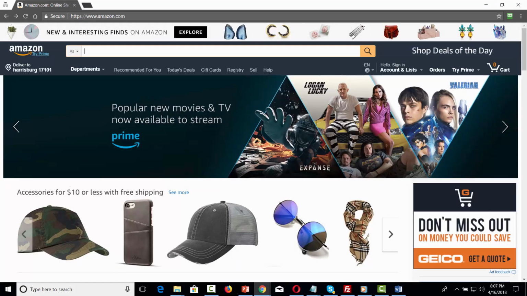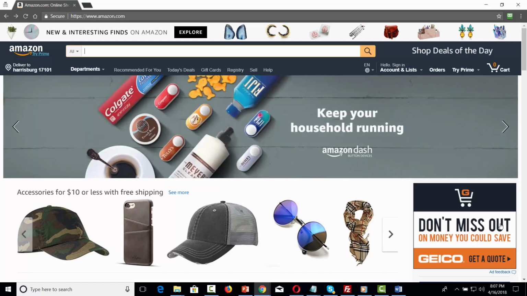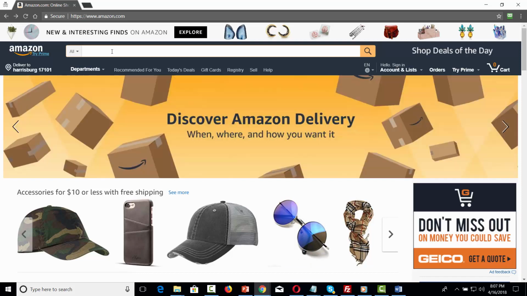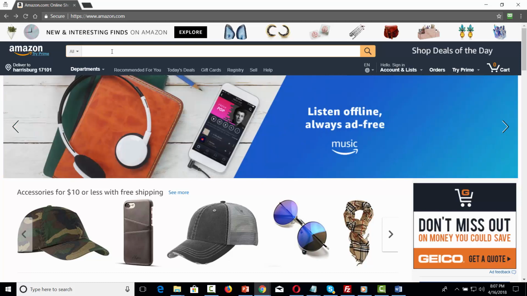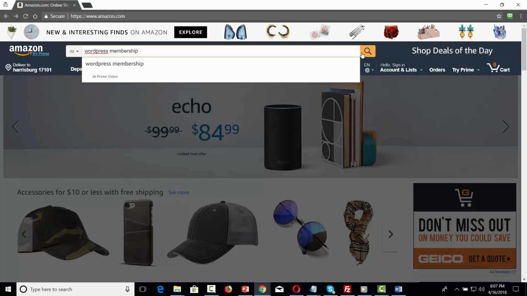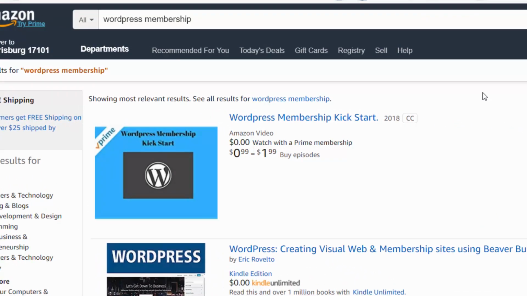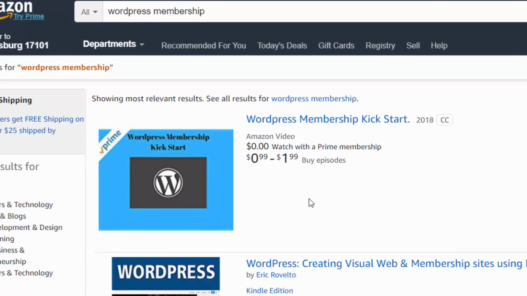While Amazon is known primarily for consumer goods as well as consumer video, you can also find targeted business content. For example, if you were to go to Amazon.com and type in the words WordPress membership, and then click the search button, what you'd find at the very top in the first result is an Amazon Prime Video.